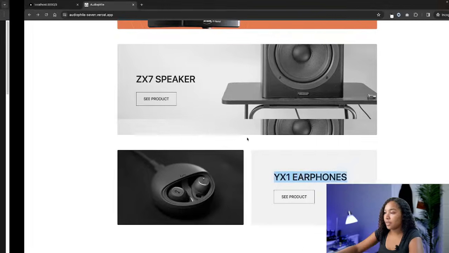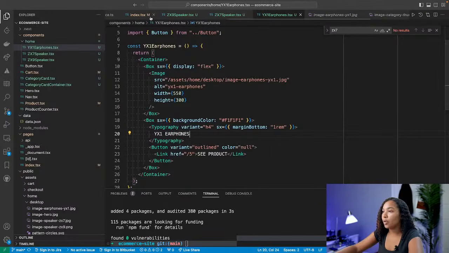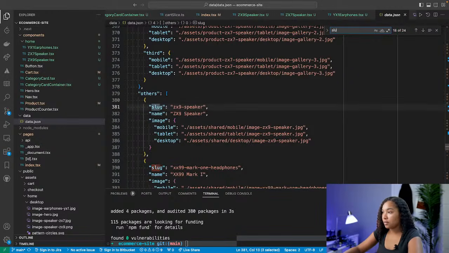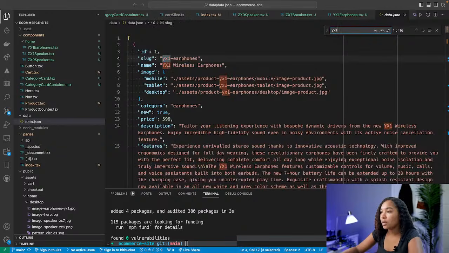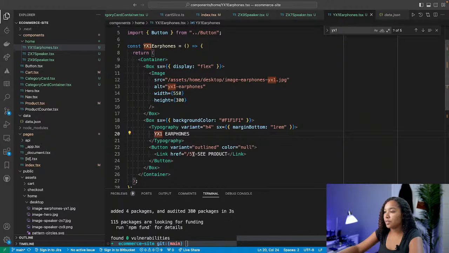And then we need to figure out what the product ID is on that, which we can grab by going into our data.json, and we'll say slug, spell it correctly. We'll say yx1. Oh, they're the first one. Fantastic. So we'll go ahead and drop that in here. So that's going to be product 1, and we'll save that.